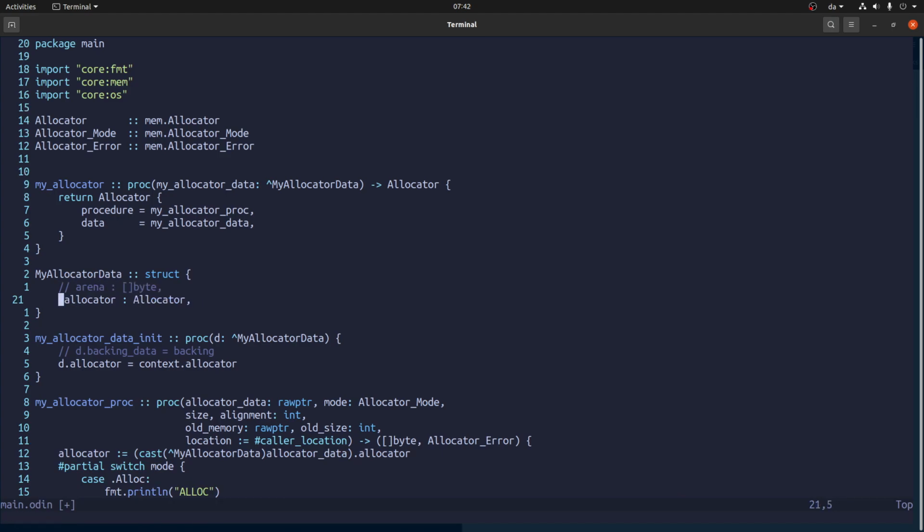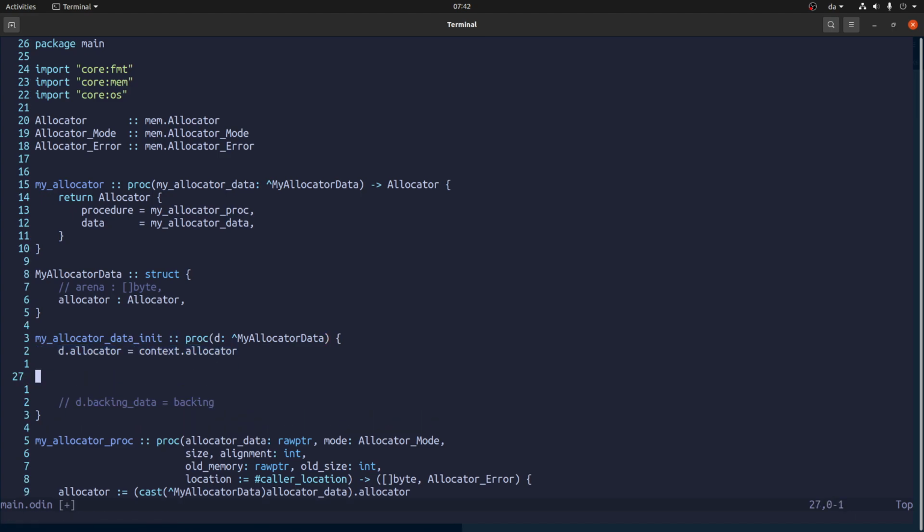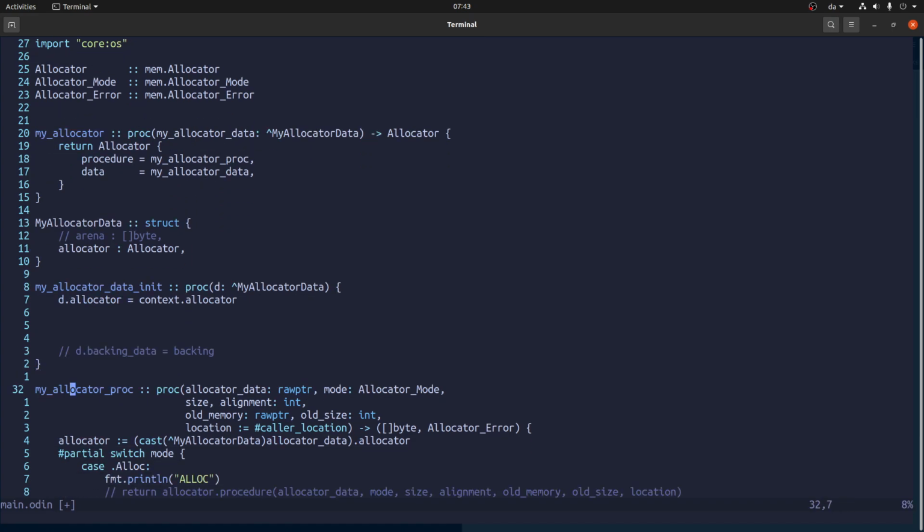All right. Now, what I have made here is just kind of an interceptor. So my allocator data is just a struct that contains another allocator, which is the default allocator. And when I initialize it, I simply take the current context and the allocator from that context and put it into my data.